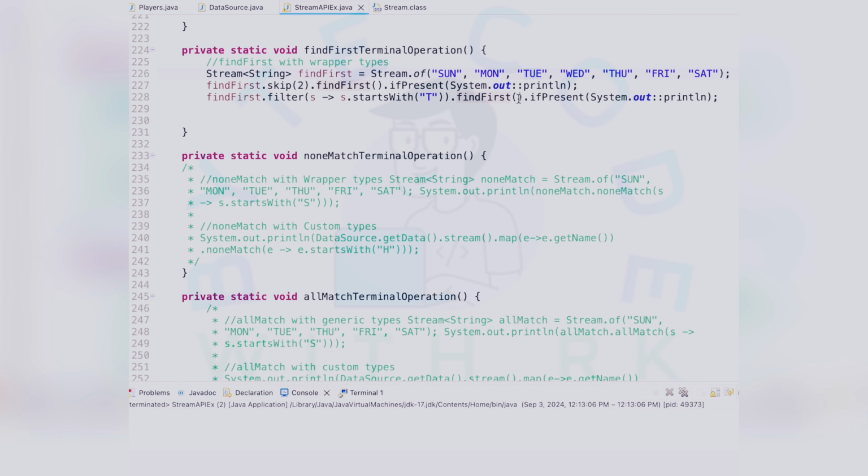So find first means it will find the first occurrence in the list of players. If you see the list of players, you can see Rohit Sharma comes first, like first come first serve. Rohit Sharma is in first place, the first occurrence, and Ravindra Jadeja is in the second occurrence. So this is all about find first with the custom types.